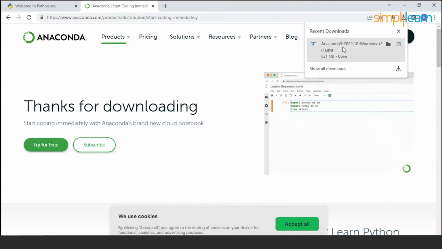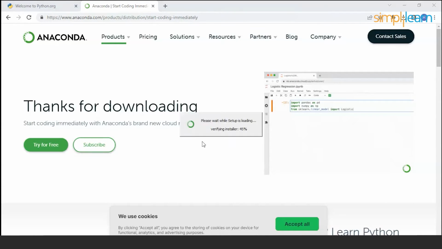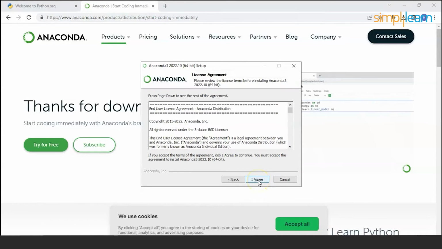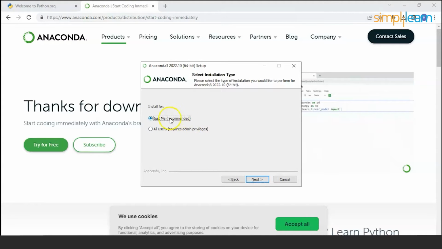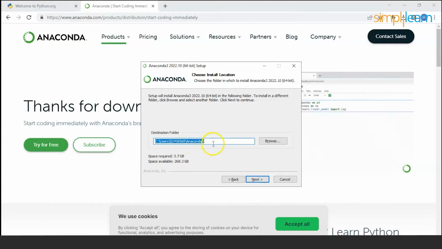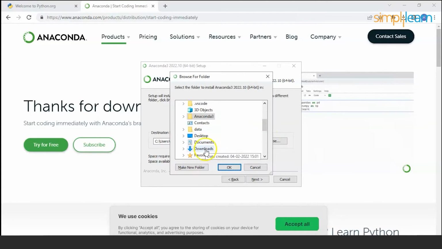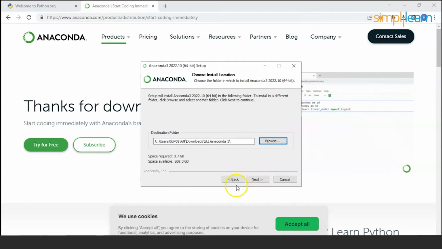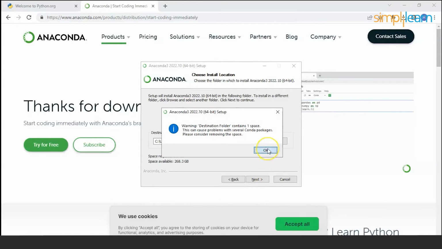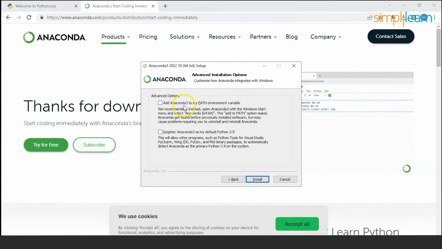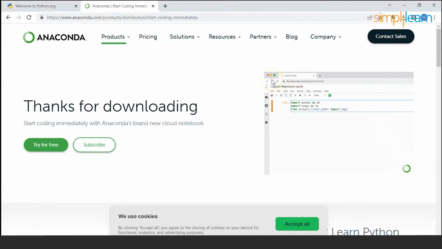Once Anaconda is downloaded, open the file and click on Next. Then click on I agree. Select Just Me, recommended, and click on Next. Next, choose the installation location. Click on Next. And then just click on Install, or you can select Add Anaconda3 to my path environment variable. Yes, this is important. And then click on Install. Once you click on Install, it will be installed successfully. I'm not going to install since I have already installed it in my system.